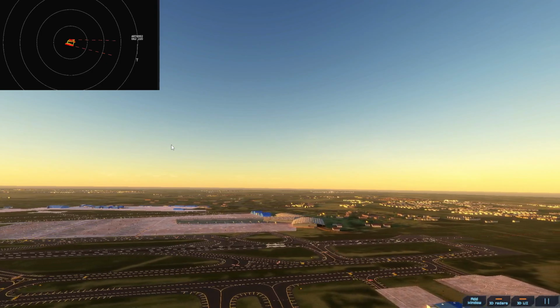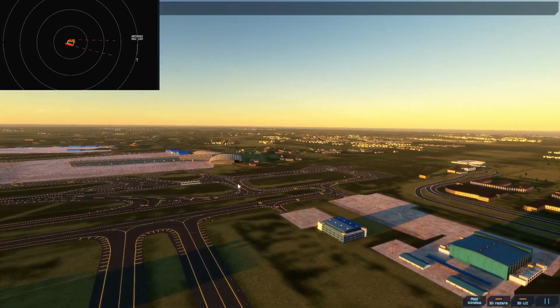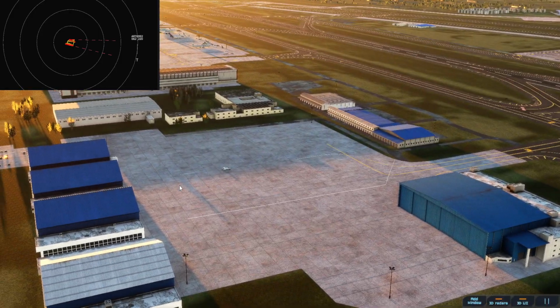So this is going to be the departures there. It doesn't look like there's anyone in that terminal. Maybe it's not used in this game. I know they use it in real life, but yeah.